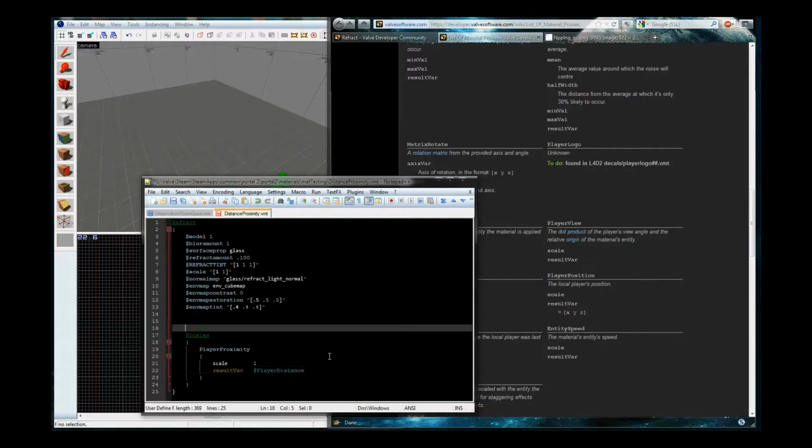Now, because I have a reference down here, I have to put the local variable up here, so that way when the engine drops into the proxies list, it knows that this exists. Yeah, local scope, global scope. Everything here is pretty much global scope, so I'm going to use the terms interchangeably. Player distance, I'm going to set that to 0.